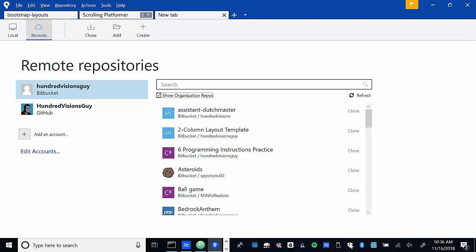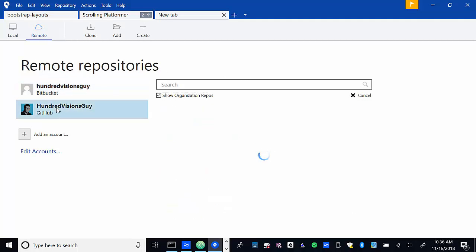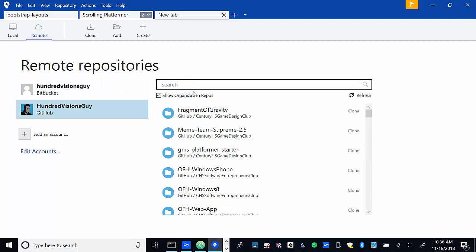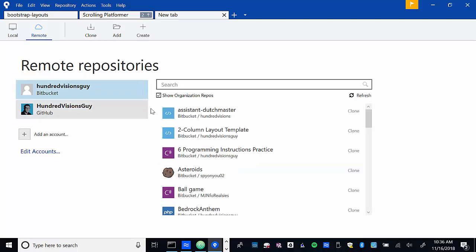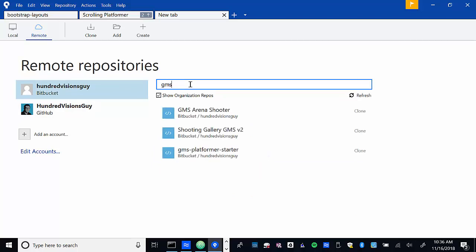Okay, so once we're in here, if you have it on GitHub and you created a fork, you should be able to find it in there. And I can see it right here. Notice it has Century HS Game Design Club, what I forked. Or if I go to Bitbucket, because I imported it, I should now have that there. So I'm just going to type GMS, and it pops up here. It's the GMS Platformer Starter. So I click it, and then I click clone.